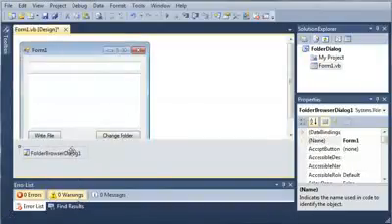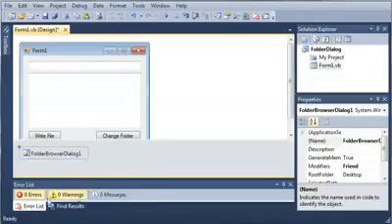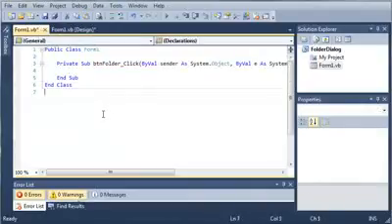Now we're going to add a folder browser dialog. We'll go ahead and add that right in there, and you can see it creates an object of it for us, and we can change the name of this if we want. So let's go ahead and double click on change folder.